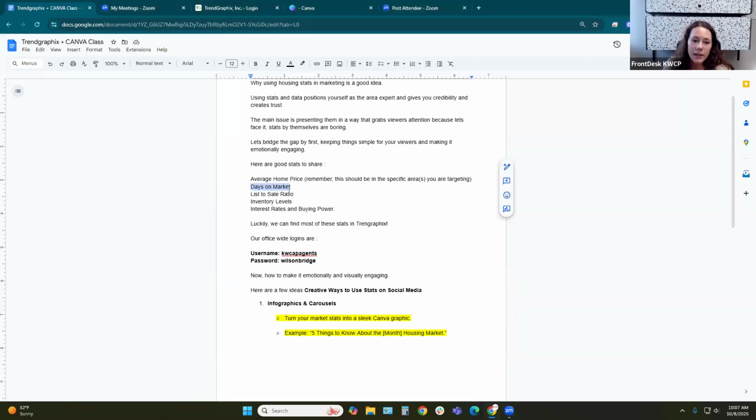So days on market, list to sale ratio, and inventory levels. And luckily, these four are stats that we can get from Trend Graphics. Not necessarily interest rates and buying power. You'll have to look to other resources for those, but that's a good stat to market as well.